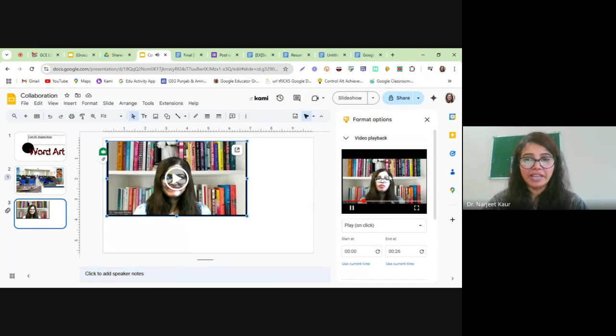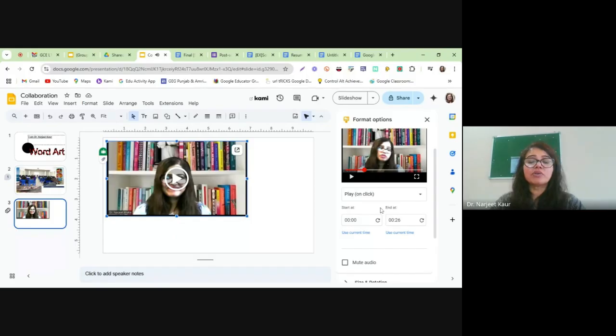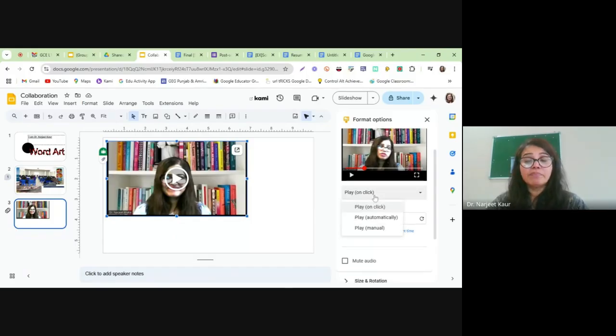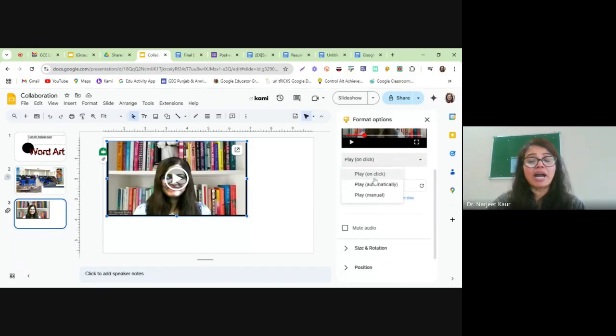The video is playing. Now, here you can play with the video embedding options also. When you are presenting the slides, you can either play on click, that is, when I do the mouse click, the video should start playing. Or the moment I change my slide to the slide where the video is embedded, it should play automatically. Or you want a manual option. You can try all these options: manual, automatic or click.